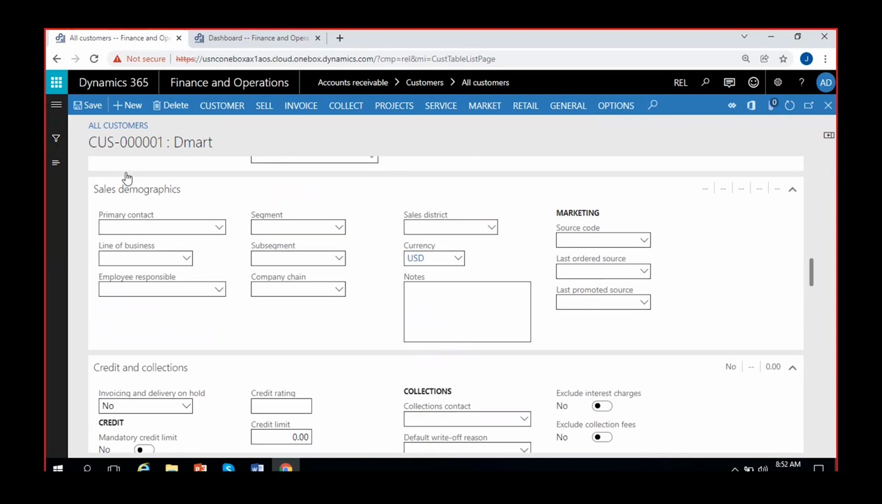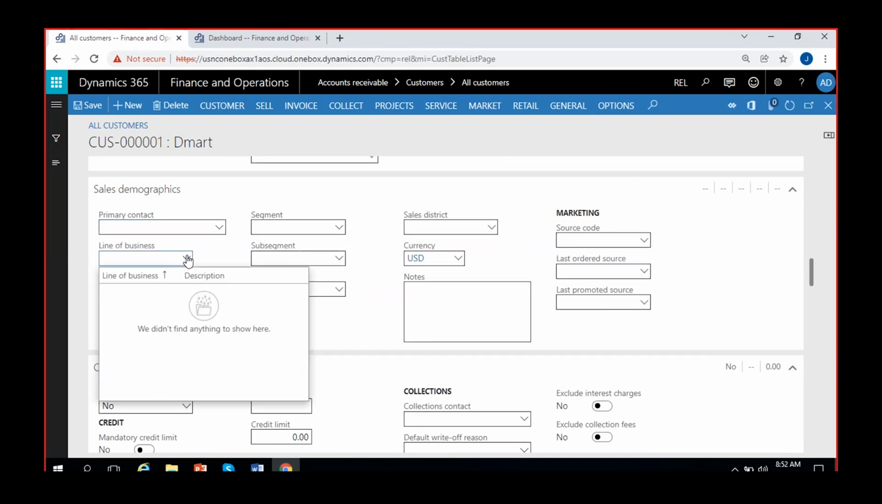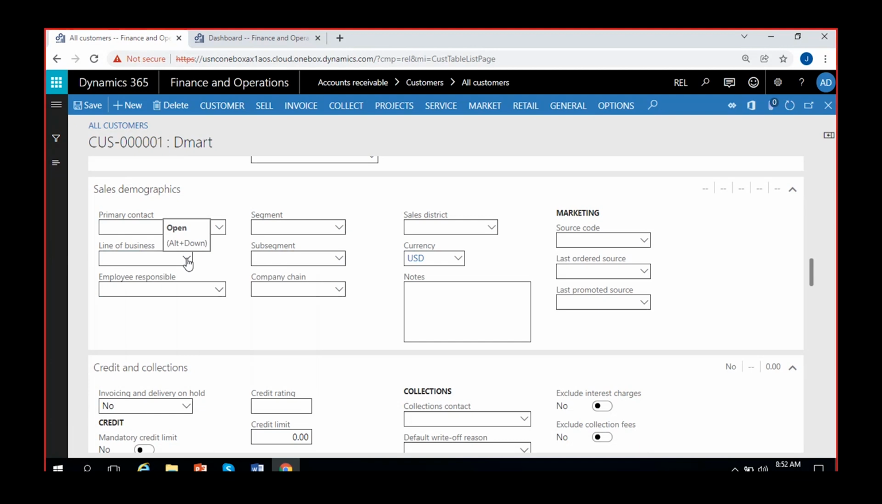Then we have another menu called sales demographies. You can create primary contact and line of business. Line of business means whether the customer is a wholesaler or retailer or pharma company or any other line of business, you can create and assign here. You can create it by going to view details. Most of these details are created in the sales and marketing module or inventory modules, mostly in sales and marketing.